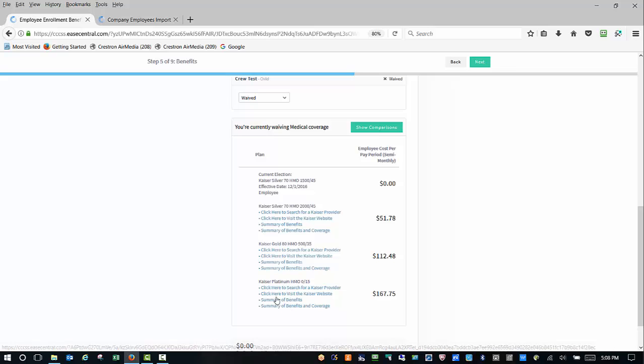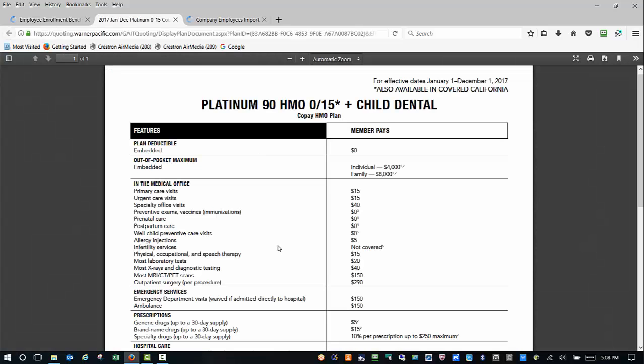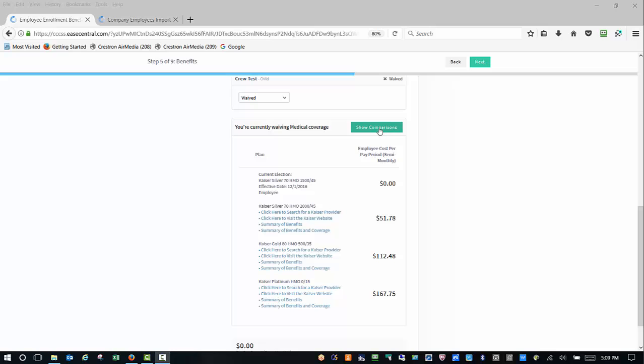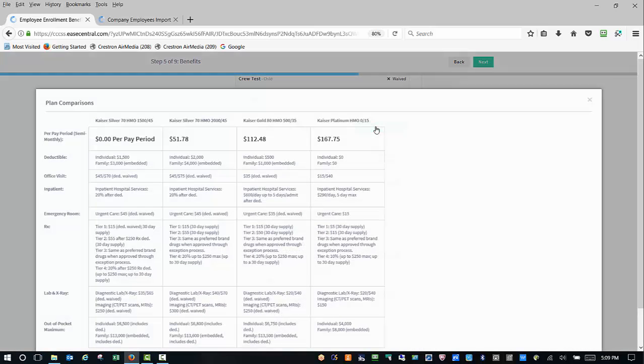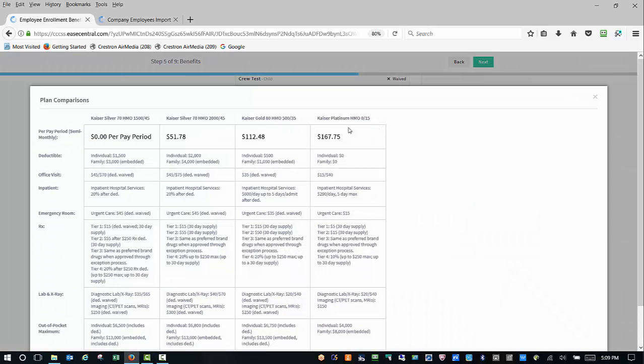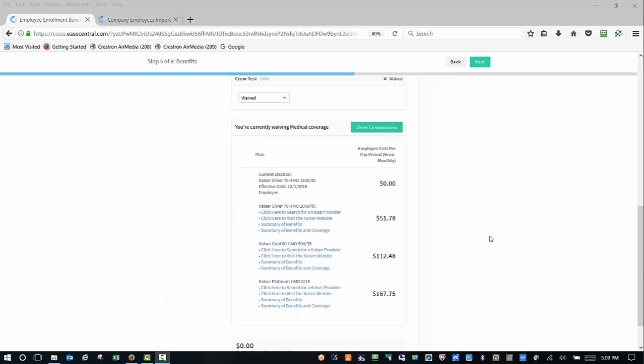For instance, for the Kaiser Platinum, we have a summary of benefits. You can click on that and quickly view a summary of benefits. If you'd like to see a comparison of your benefits, click Show Comparisons. That will give you a comparison of your benefits options. If you're wondering what your current election is, what plan you're currently enrolled in, you can look under Current Election. That'll give you, if you elected a plan last year, what plan you're currently enrolled in.